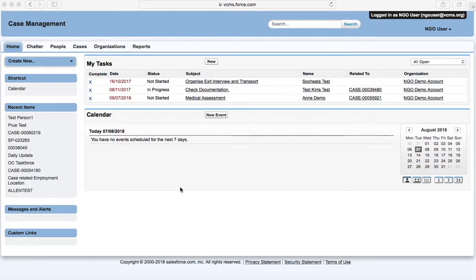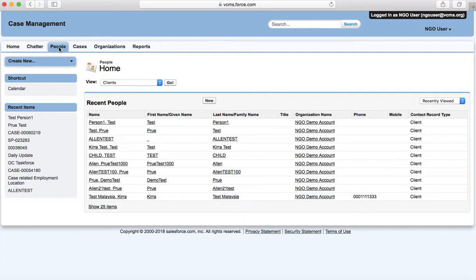We'll start here on our homepage as if we've just logged into the system. For many of our NGO partners, the first process in using the VCMS is entering all of the clients they're currently working with. To do that, we'll navigate here to the People tab. And on the People tab, you can find your contact base. It's your address book.